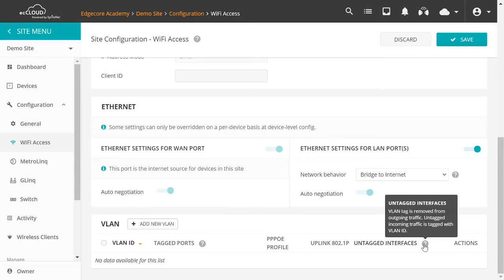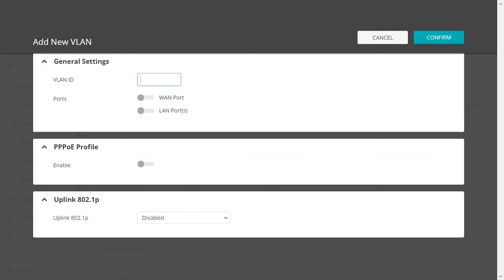To help you better understand how to configure VLAN settings here, let's click on Add New VLAN first. So you need to add a VLAN ID and choose which port you want tagged. And depending on which port or ports are selected as tagged, there are three scenarios here. So let me pull up some slides to help explain these scenarios.